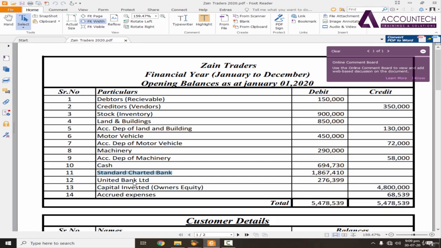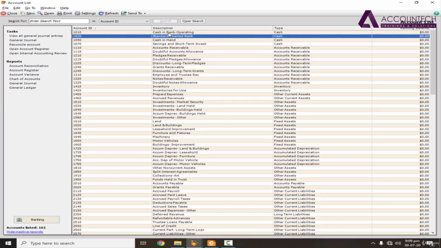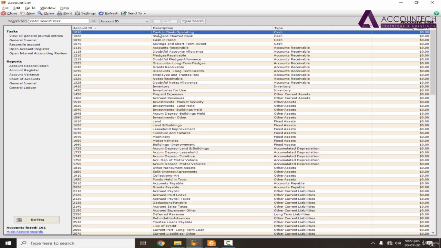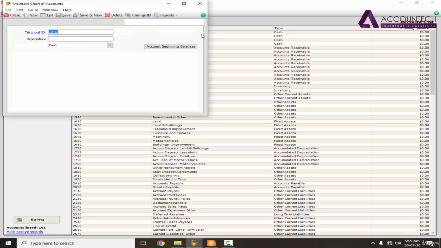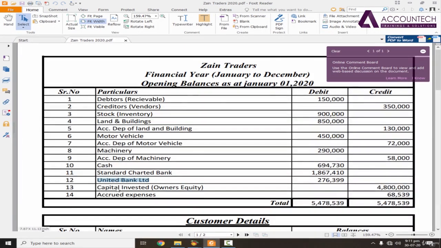Now next one is United Bank Limited. Copy. Now for United Bank Limited, we already have an account, cash in bank operating. So you can just simply change the name of it because this is a general category. Save.